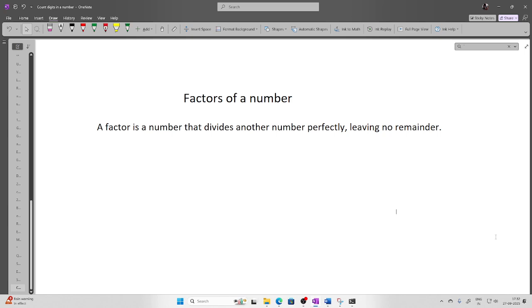So what are factors of a number? A factor is a number that divides another number perfectly, that is, the remainder is 0. So let's take 6. What are the factors of 6? 1, okay, 1 6 is 6, then 2, 2 3s are 6, then 3, 3 2s are 6, then 4 doesn't divide it, 5 doesn't divide it, then comes 6. That's it. So these 4 are basically the factors for this particular number 6.